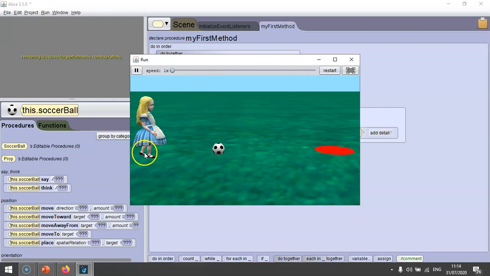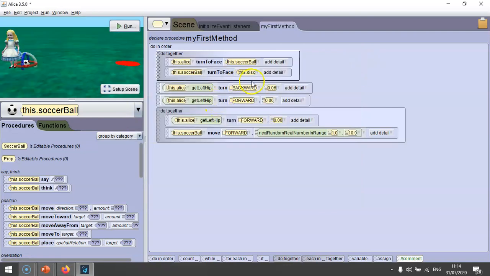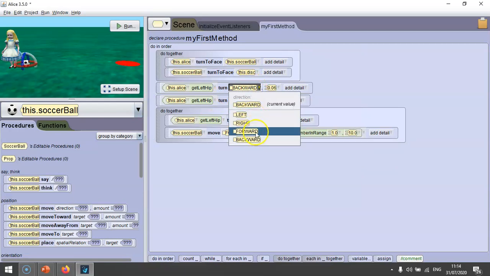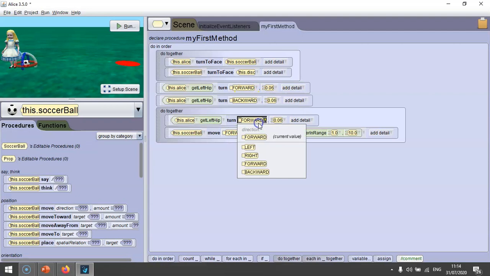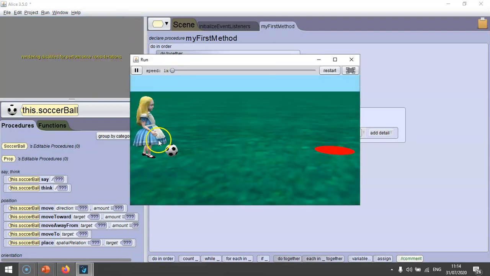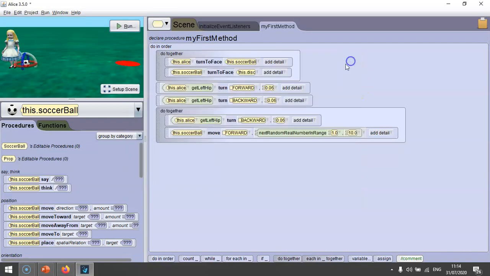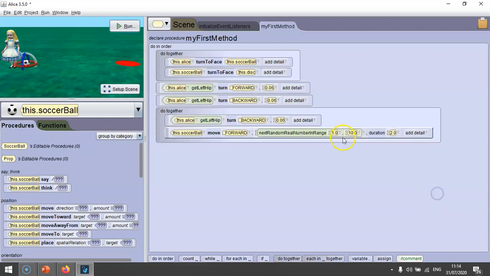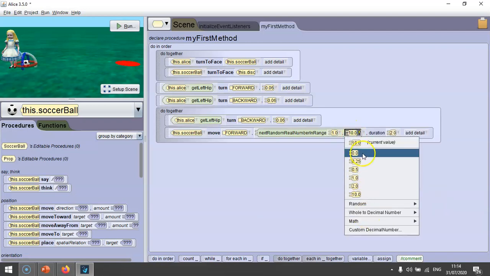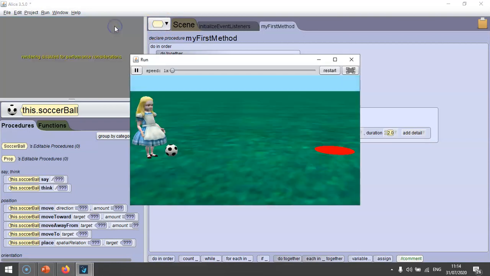And I can see my feet are actually going opposite. I need to move this the other way around. So that should go forward. This should go backwards. And this should go backwards. Otherwise it looks a bit weird. Let's try again. Push the feet back, forward. There we go. Perfect. Let's just slow it down a bit. Duration 2. Let's change this to, let's say, 5. Run.